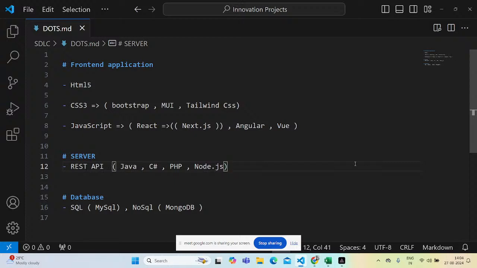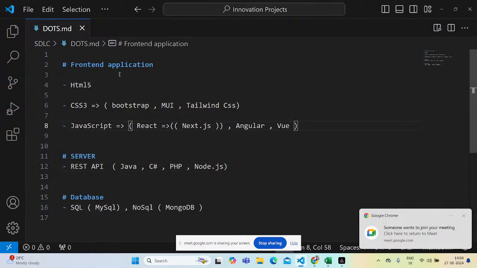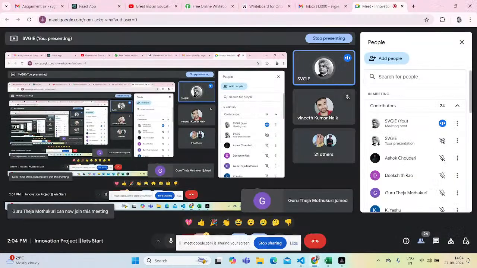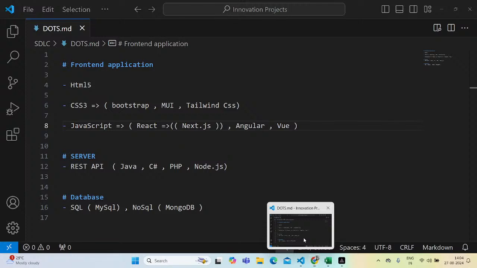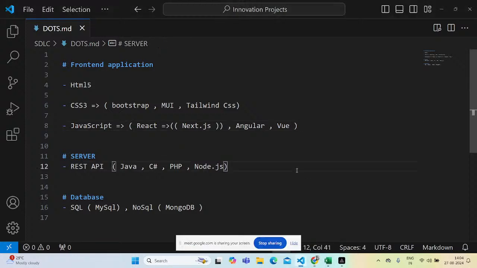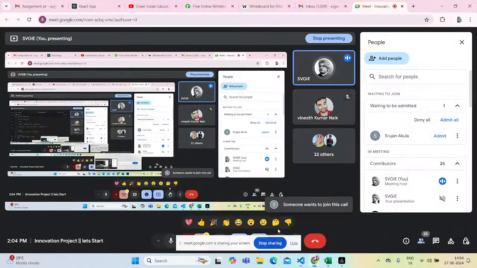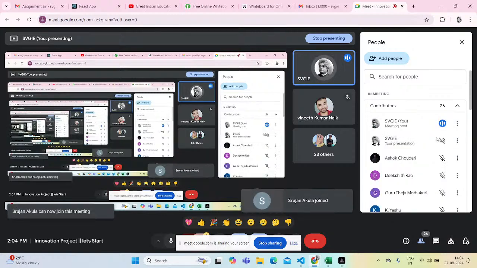Today we are going to connect the dots. For the last 6 months, students have been learning HTML, CSS, Bootstrap, React, Node, and lots of other things. But in real time, how do we connect all these things? We are learning HTML, CSS, JavaScript, then React and Next.js, and server side Node.js and MongoDB. How do we connect all these technologies into one real-time application? That is very important, right?